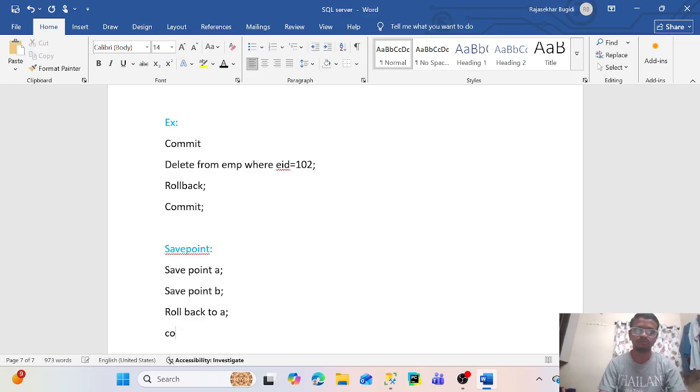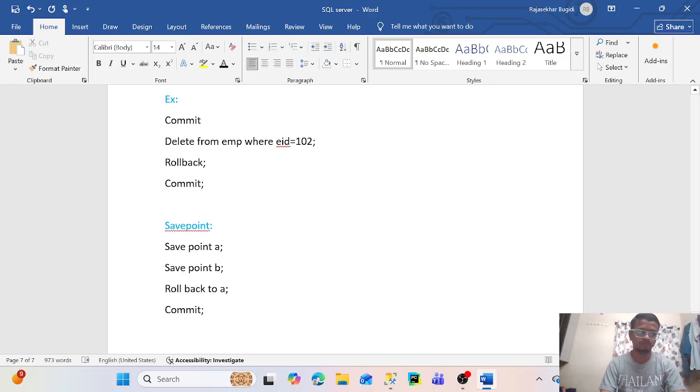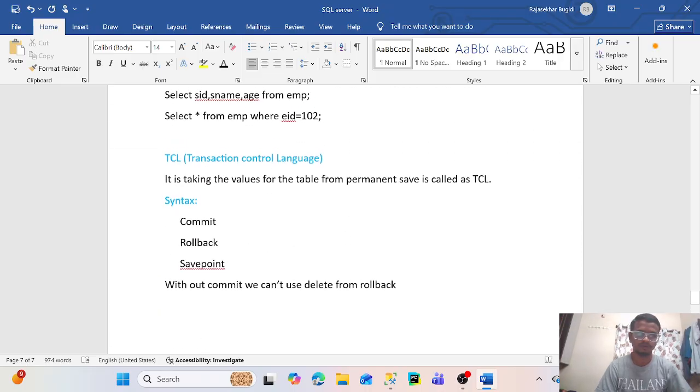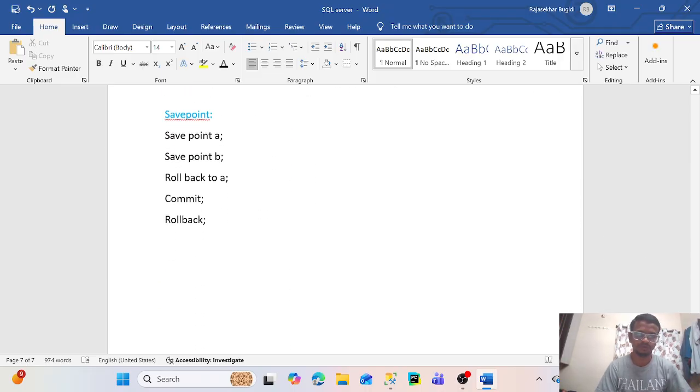Then you can use commit, then use rollback. This one is the TCL commands.